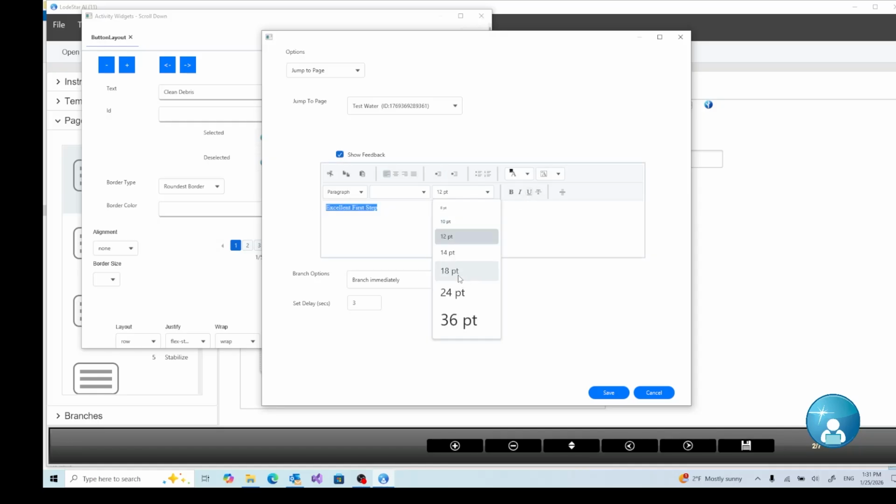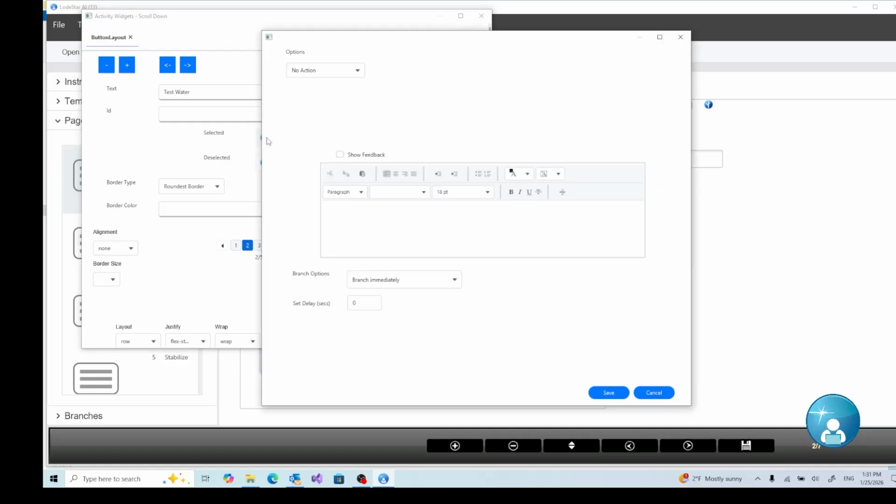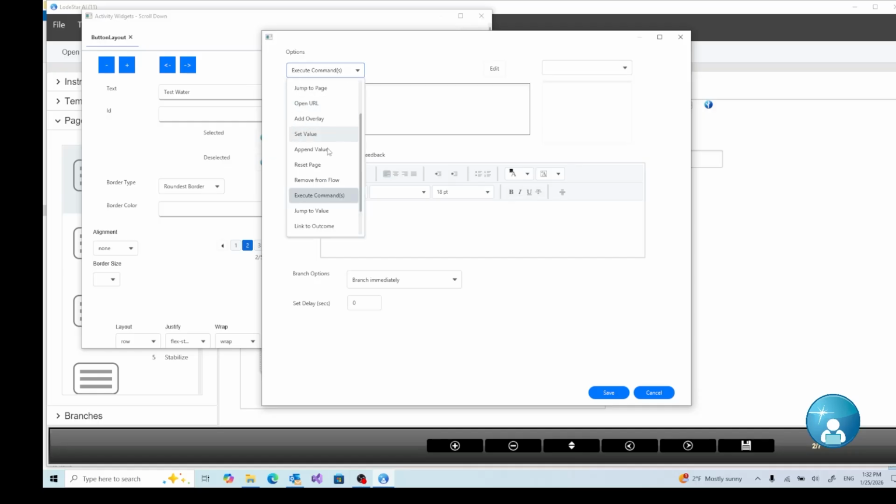Again, I can change the font and the size and so forth of the feedback. So jump to page after 3 seconds. Okay. Now all the other steps are the wrong choices, so we want to give them some instructive feedback. Clean debris was the only right choice. So if we're only giving feedback, we want to execute command. One of these always has to be selected.